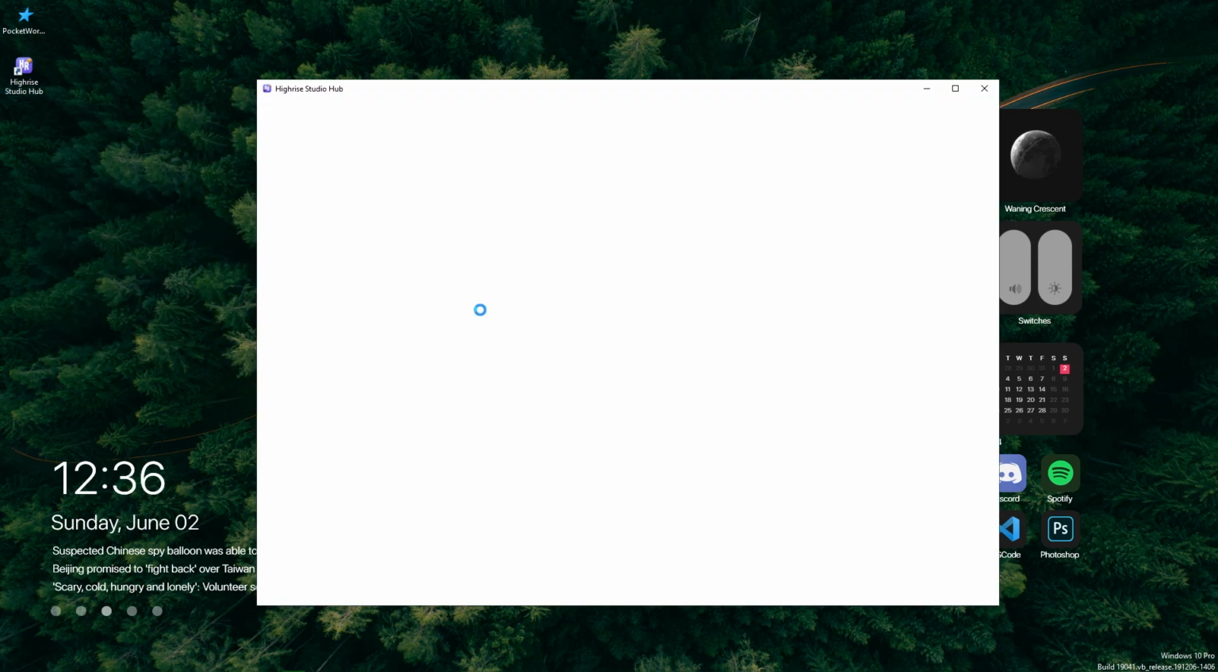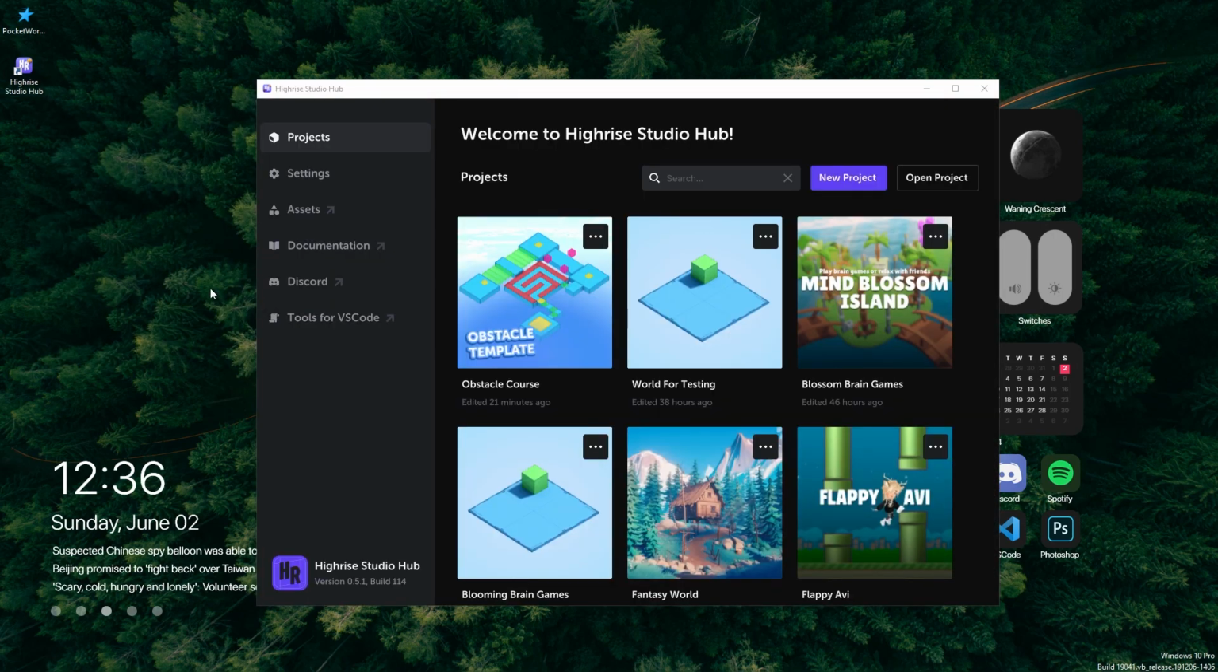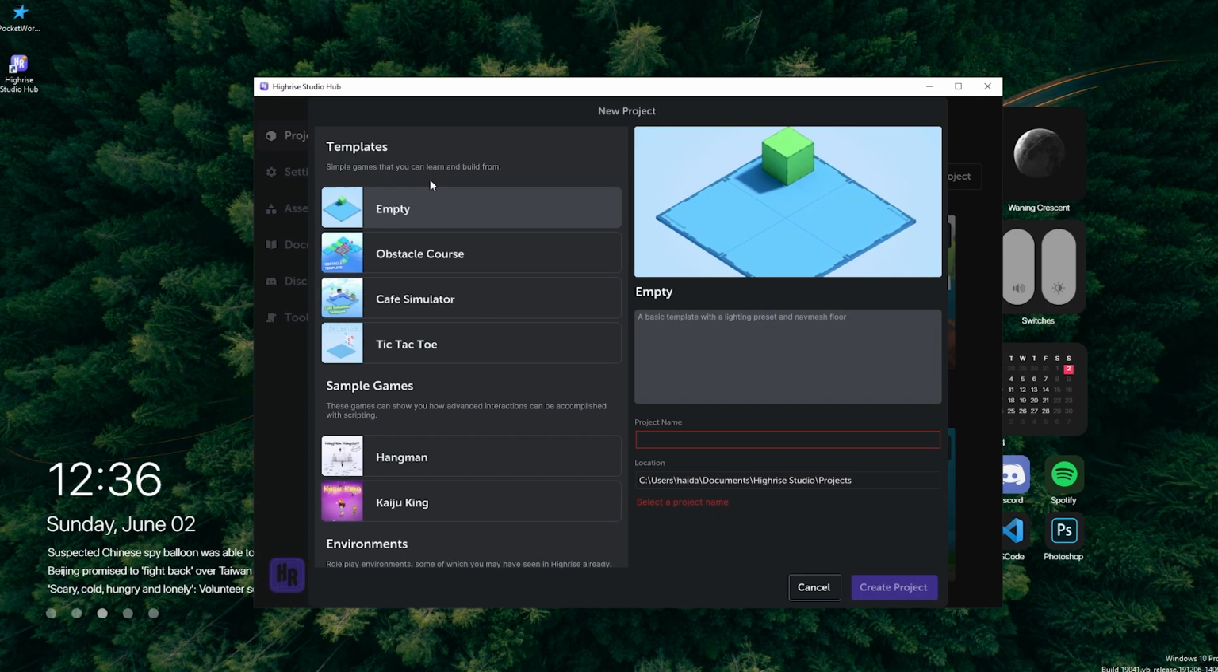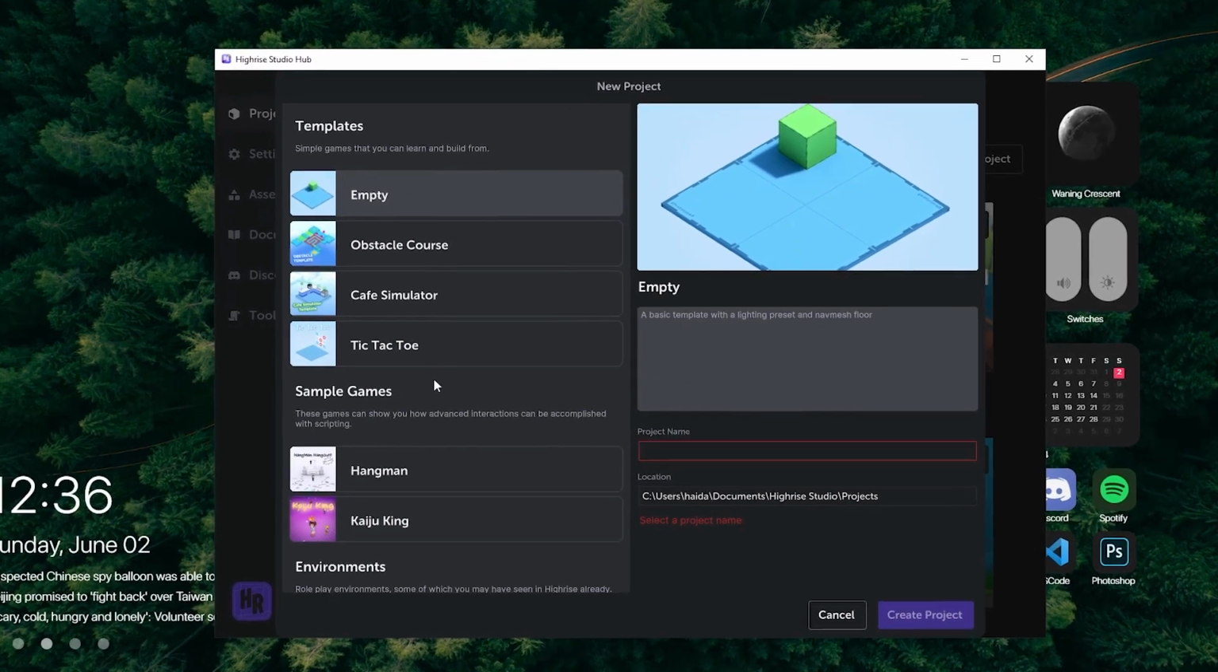If you don't know how to install the studio, please refer to the link in the description which explains everything you need to get started. Once you open up Highrise Studio, click on new project and you will see here there's a bunch of different templates that you can choose from.